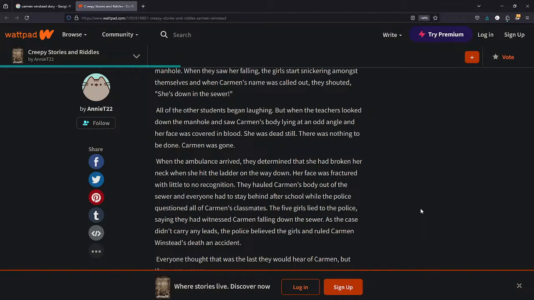She was dead still. There was nothing to be done. Carmen was gone. When the ambulance arrived, they determined that she had broken her neck when she hit the ladder on the way down. Her face was fractured with little to no recognition. They hauled Carmen's body out of the sewer, and everyone had to stay behind after school while the police questioned all of Carmen's classmates. The 5 girls lied to the police, saying they had witnessed Carmen falling down the sewer. As the case didn't carry any leads, the police believed the girls and ruled Carmen Winstead's death an accident.